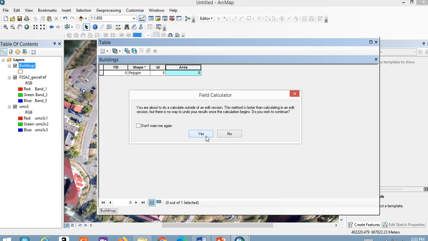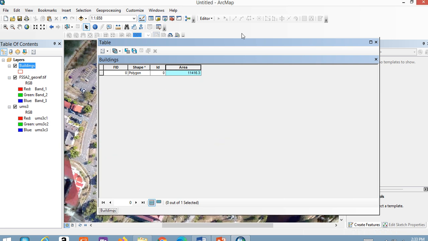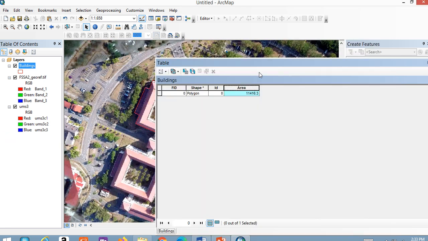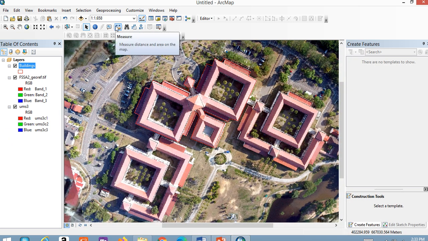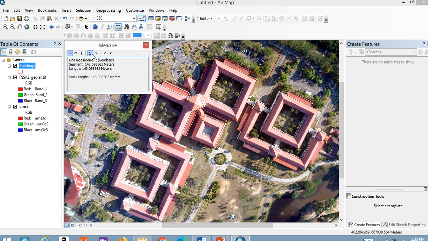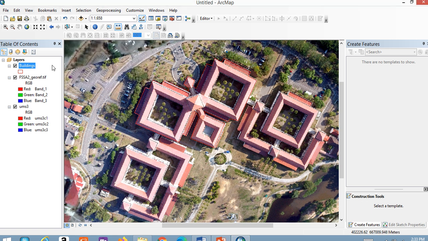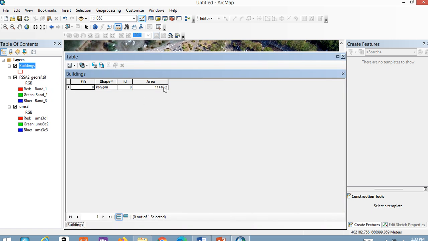Okay, yes. So without having to use this manually, and measure a polygon by clicking, which does give us an estimate, without using this tedious method, I now have the size of my polygon. It gives me an area of 11416. Remember, what's the unit? It's square meters.